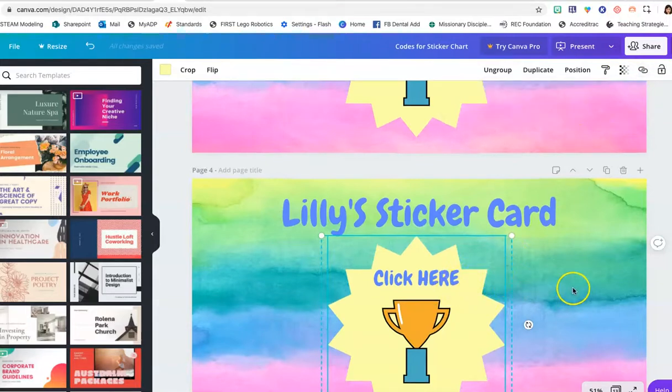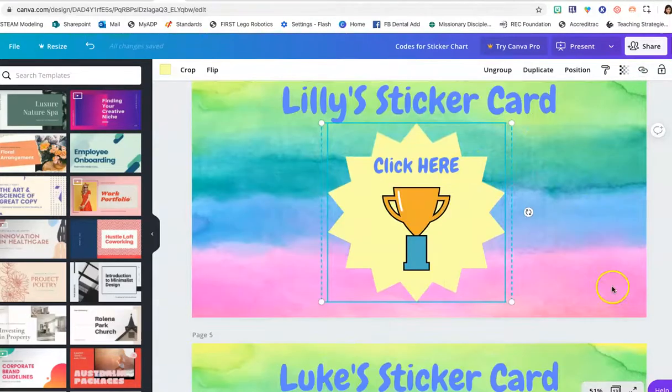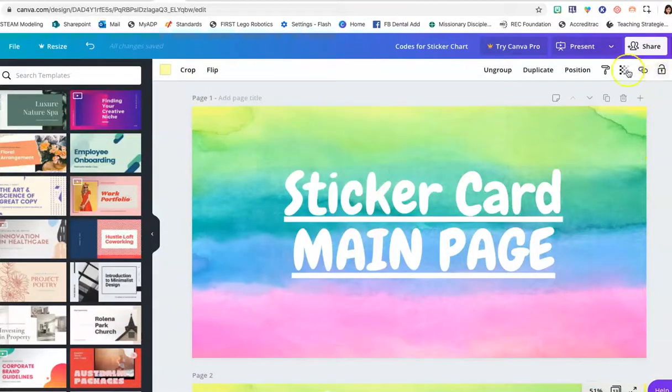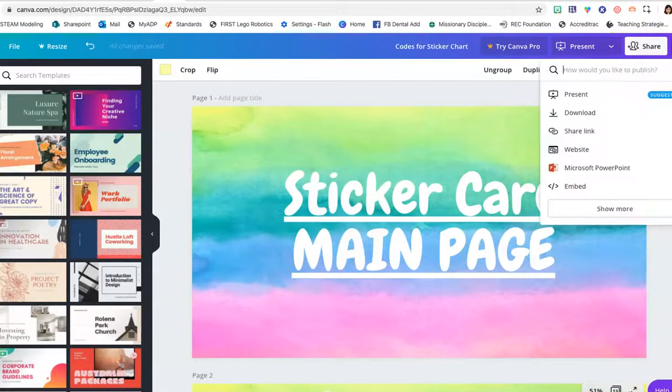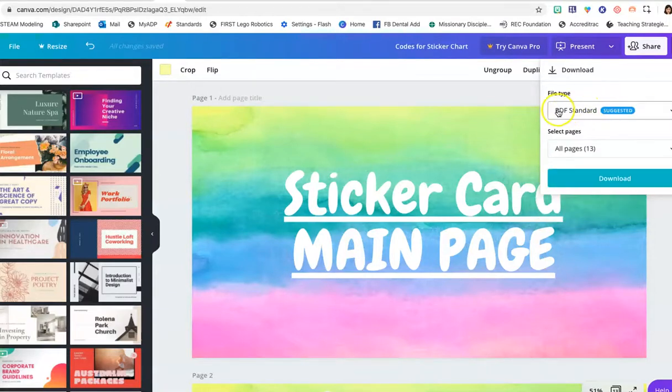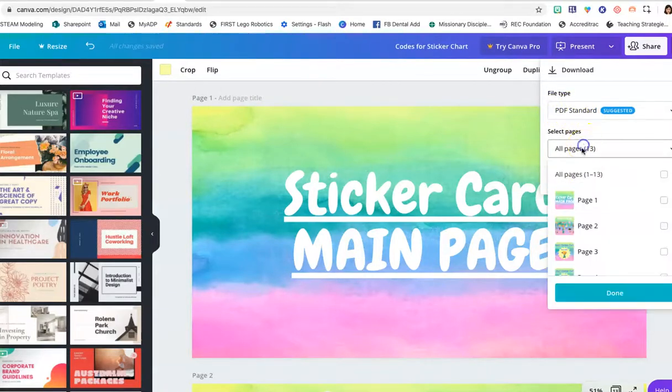So then what I would do to make these cards available to the students is I downloaded it as a PDF because you have to download it as a PDF to keep the links. So I would click download as PDF. You can't download individual pages. Well, you can, but that's going to take a long time.